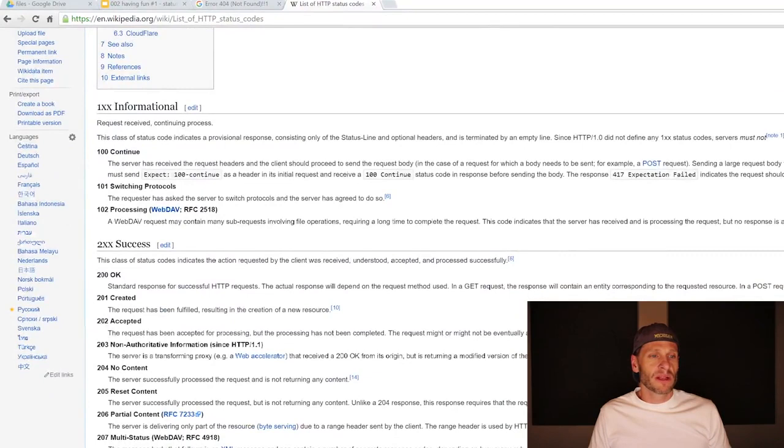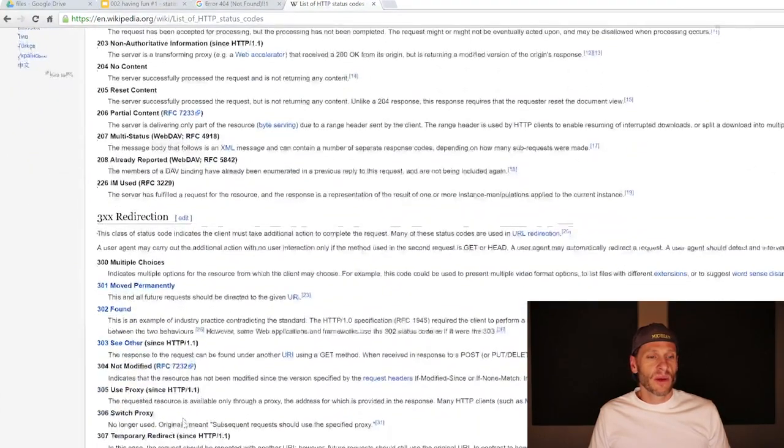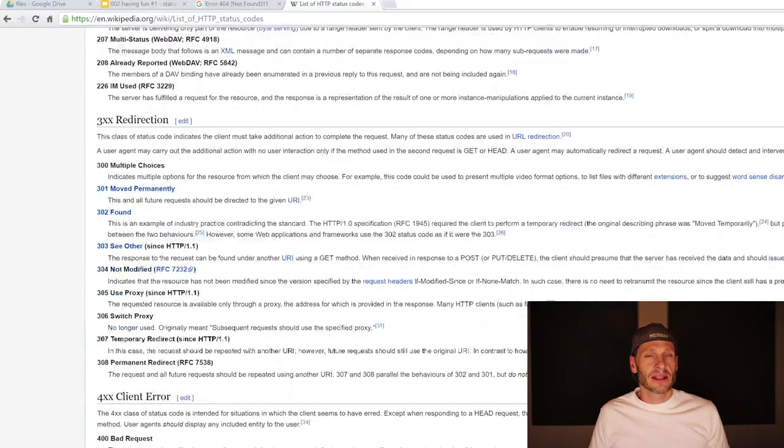The 100 group is informational. The 200 group represents success, like HTTP 200 success. The 300 group represents something's been moved, redirection. So 301, that's my license plate. I said that by the end of this course, you'd understand what my license plate meant. You're going to understand it right now. HTTP 301 means moved permanently.